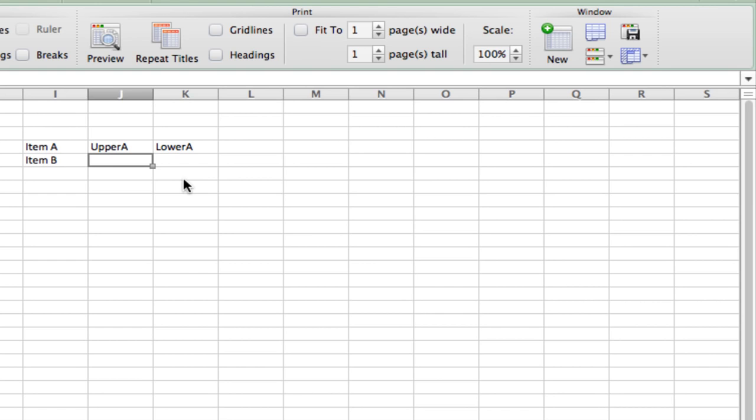And again, for item B, any list that should be associated with item B should be in item B's row. Upper B and lower B.